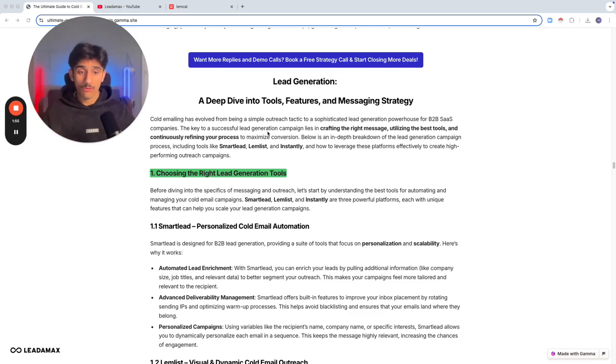Cold emailing has evolved from a simple outreach tactic to a sophisticated lead generation powerhouse for B2B SaaS companies. The key to a successful lead generation campaign lies in crafting the right message and utilizing the best tools you possibly can. Even after continuous refining of the process, which you have to do and is part of the game, you can maximize conversions. Below is an in-depth breakdown of the lead generation campaign process, including tools like Smartlead, Lemlist and Instantly, which we normally use for our agency, and how exactly you're going to leverage these platforms effectively to create high performing outreach campaigns.